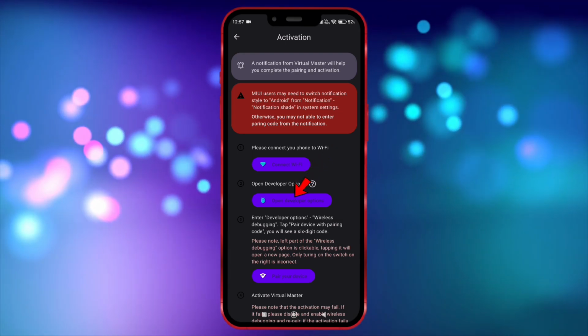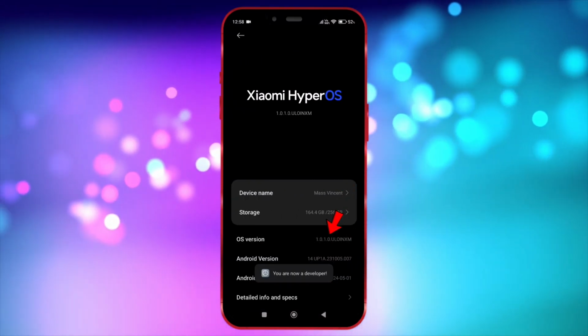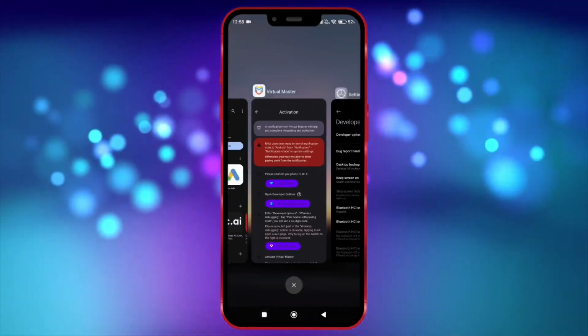Now we need to open developer option. Open your settings. Click on About Phone. Tap on the OS version 7 times. Now open developer option. Now open VirtualMass.